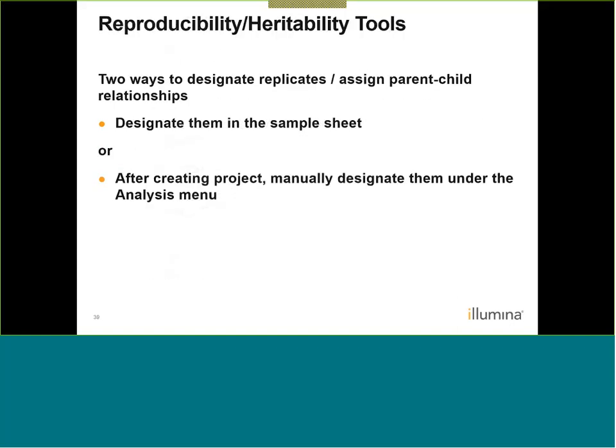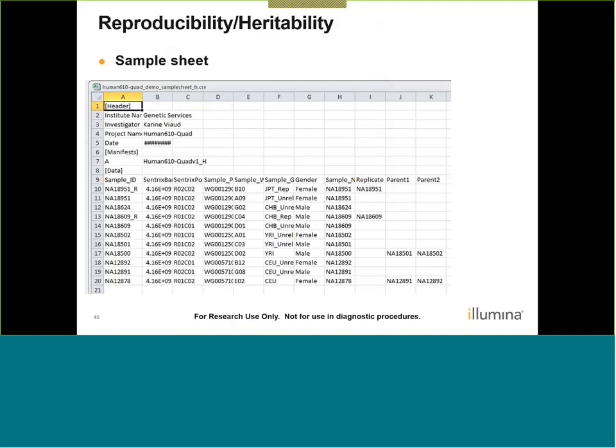Now, for both of these tools, there are 2 ways to designate replicates or assign parent-child relationships. You can designate them in the sample sheet before you create the project, or after creating the project, if you haven't designated them in the sample sheet, you can manually designate them in the analysis menu. All right, let's take a look at a sample sheet and how you would designate replicates. Here you see a standard sample sheet for a genotyping project. We have the sample ID column, the Centrix IDs and positions for those columns, and then on the right side you can see here the column for replicates.